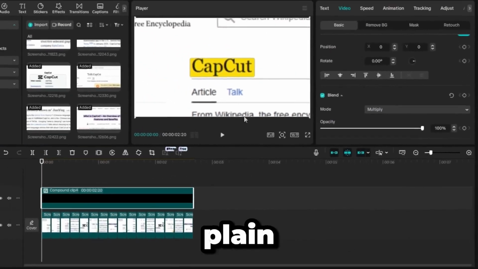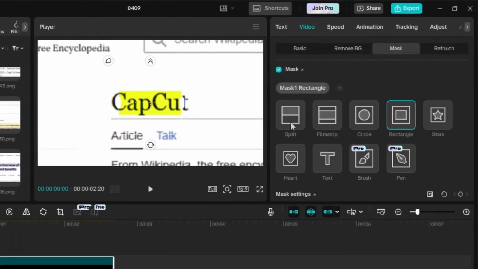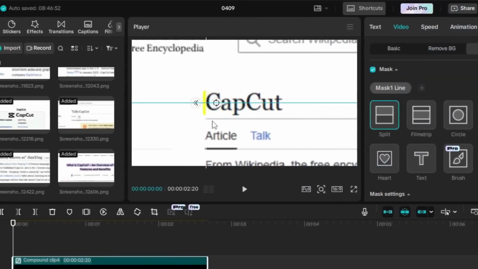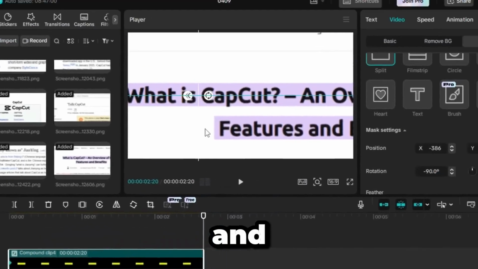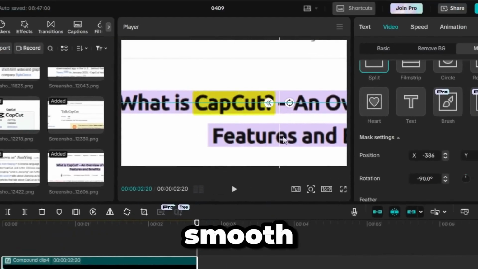If it feels too plain, let's animate it. Go to the Mask tab of the text layer and choose the Split Mask. Rotate it 90 degrees and place it on the left side of the text. Add a keyframe there. Then, go to the end of the clip and move the mask to the right side of the text for a smooth reveal.